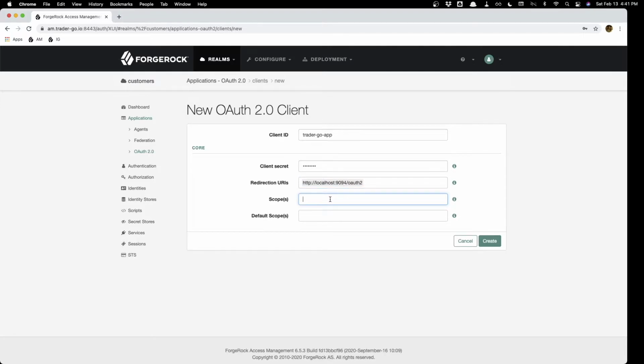Next, we're going to add the scopes, and these are the scopes that are expected to be requested by the client and then presented to the resource servers via the token. So we're going to have two scopes. We're going to add trader, and we're going to have trader go admin. These are the scopes that are going to be used in the authorization policies by the resource server to determine if a user should be allowed access to a particular resource. We'll dig into these a little bit more in a few minutes.